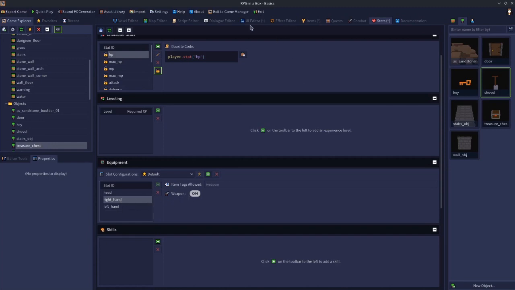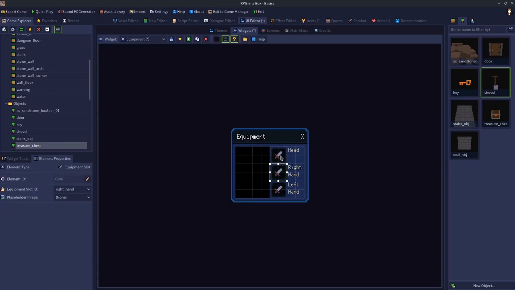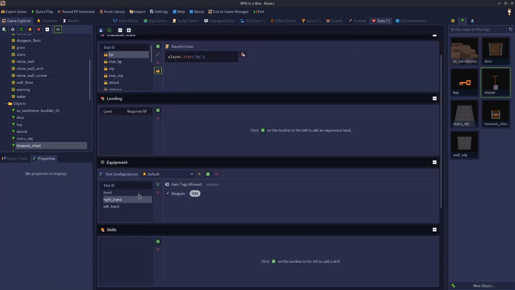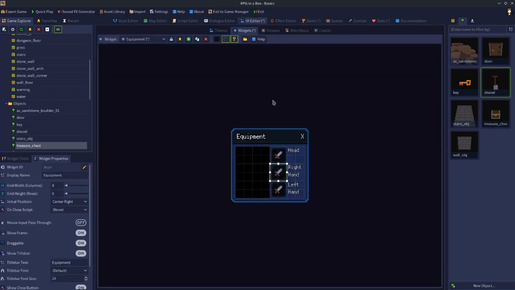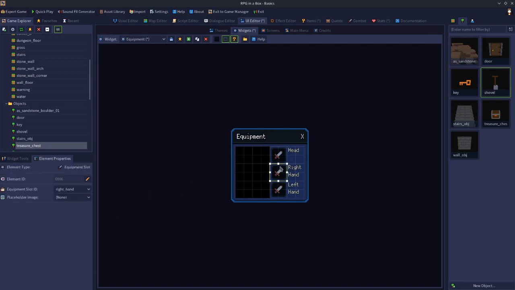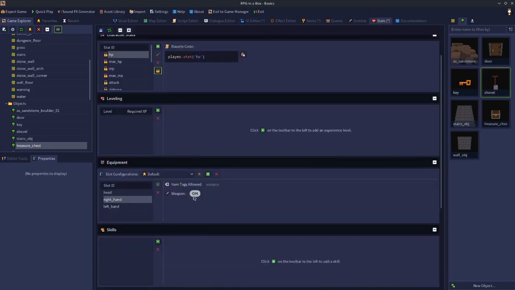So the equipment widget is pointing to these 3 slots here in the stats editor, okay? So this one here, the right hand, the one that has the sword icon on it, well, they all have the sword icon, but you know, the one where the sword would go. If we look in the slot ID, it's looking at right hand. So if we now go and look at right hand, we can see that it accepts a weapon and the tag that it allows is weapon, okay?